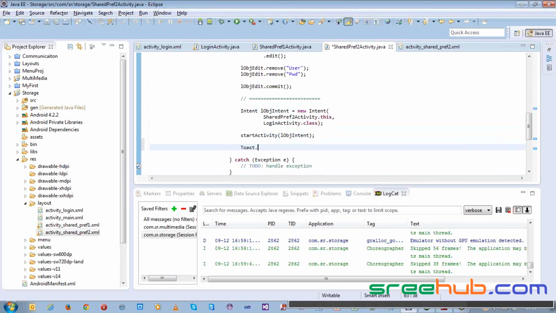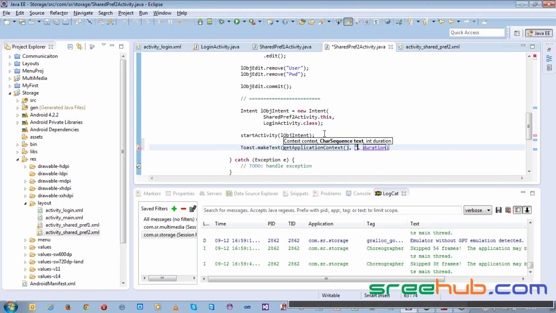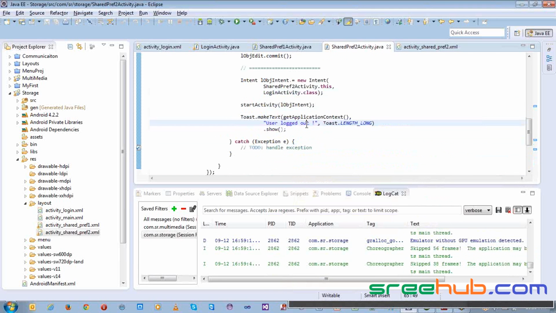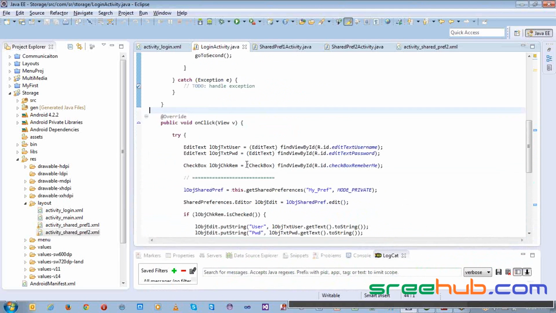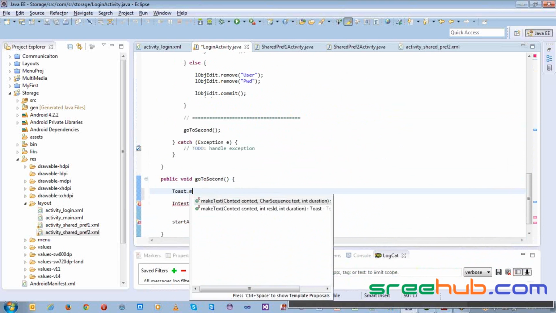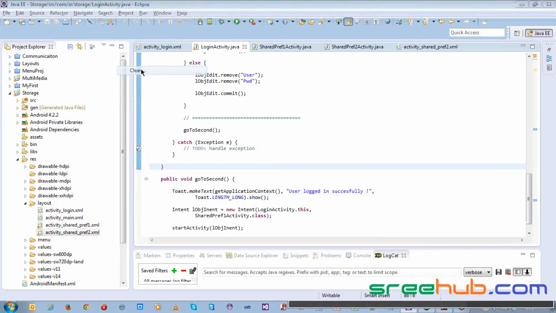Now once we're done, let's create a toast. Just say toast dot make text of application context, user logged out, toast dot long dot show. Now these will all be showing, and in our login, once we are going to go to the second activity, we'll create a toast, user logged in successfully, dot show. Now let's go ahead and see how it works.